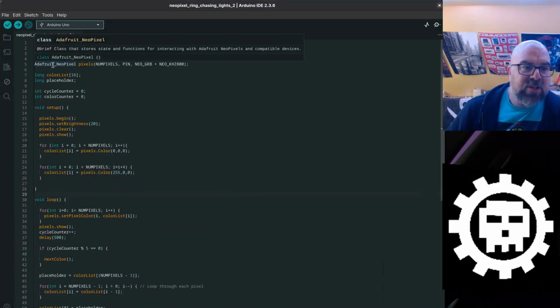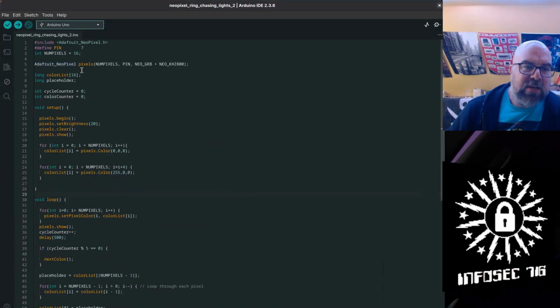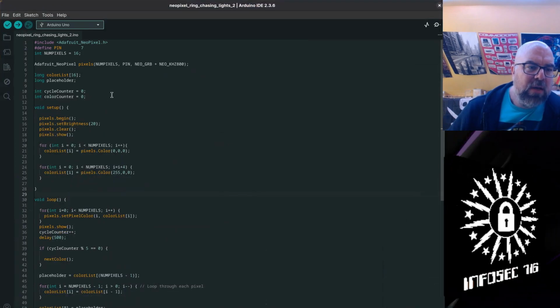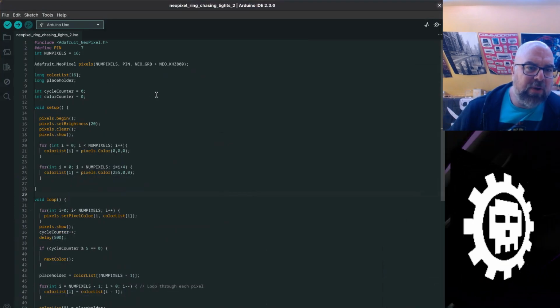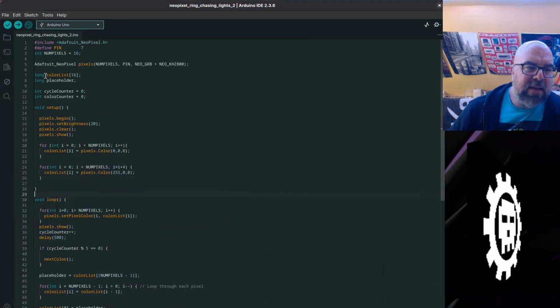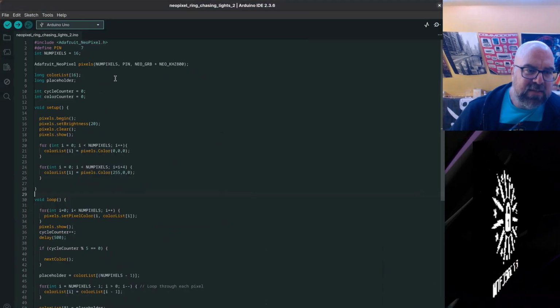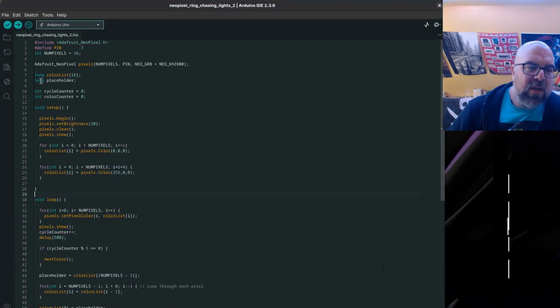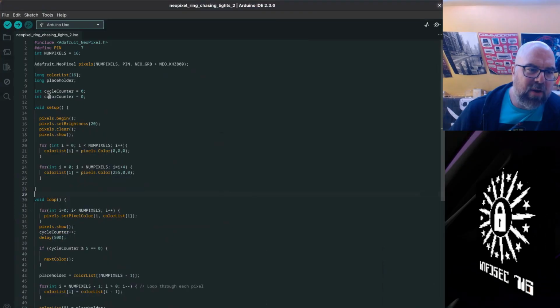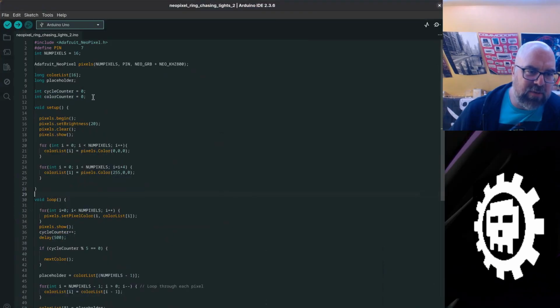Then we instantiate our Adafruit NeoPixel object. We're calling it pixels. And then we have a few variables here that we're using to keep track of the program flow. We have an array called color list. We'll talk about that more in just a second. We have a long called placeholder. We'll talk about that a little more in a second. And then a couple of integer counters, one called cycle counter up here, one called color counter. Those are both set to 0 to begin with.